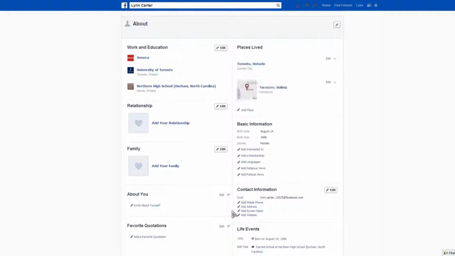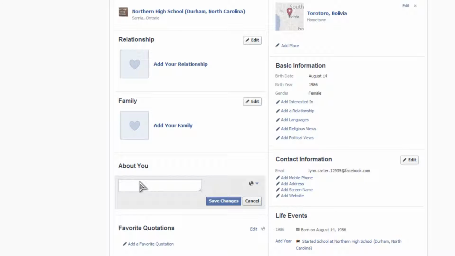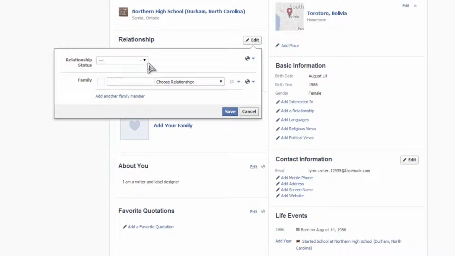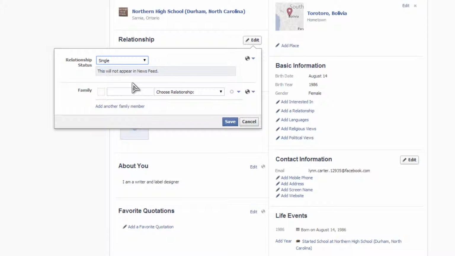I will start by adding something about myself in the About You tab by clicking on Write About Yourself link. Then type something about yourself in the box. Click on Save Changes once you are done. Hover your mouse to Relationships section and click on Edit button. This works differently. Choose your relationship status from the list and enter the names of your family members and how you are related to them.